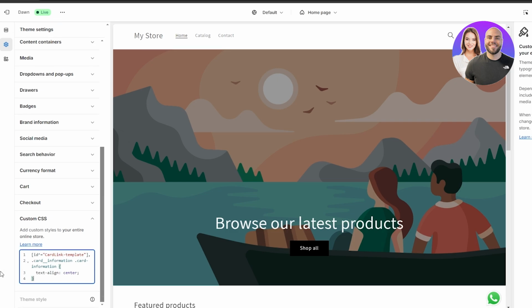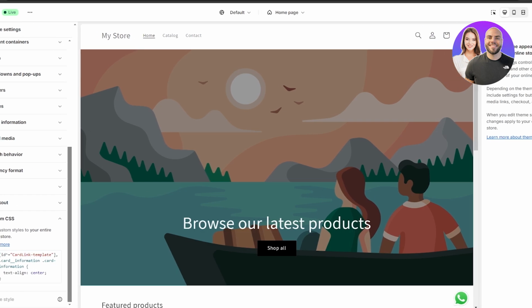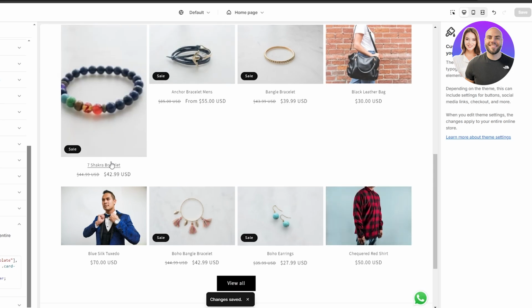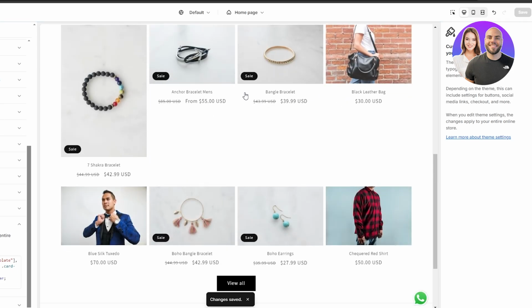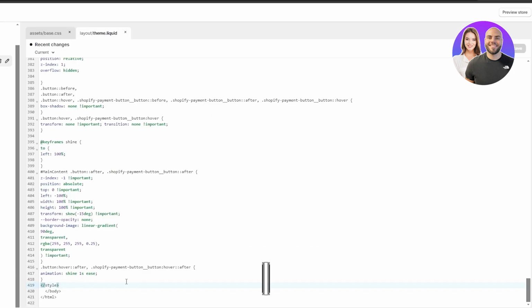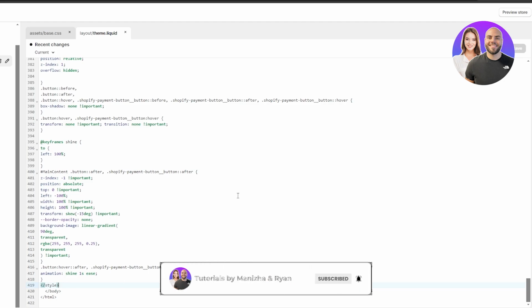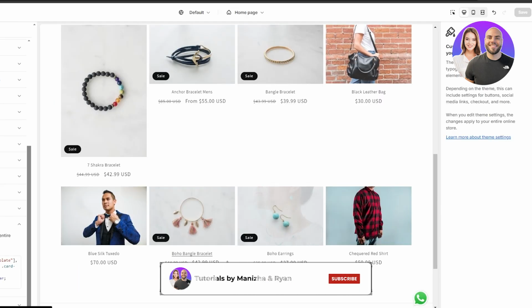Make sure to hit the save button after this. After that, click on save, scroll down, and you will find that all of the products are now centered. I have also removed that code that we implemented beforehand so that we can see that it worked. These were a couple of ways to do that as well.